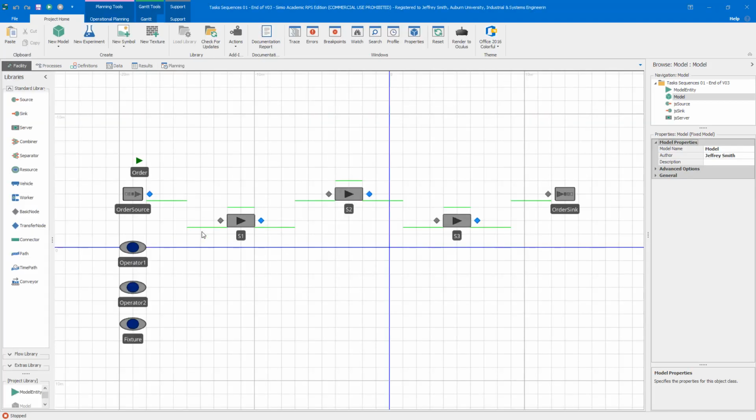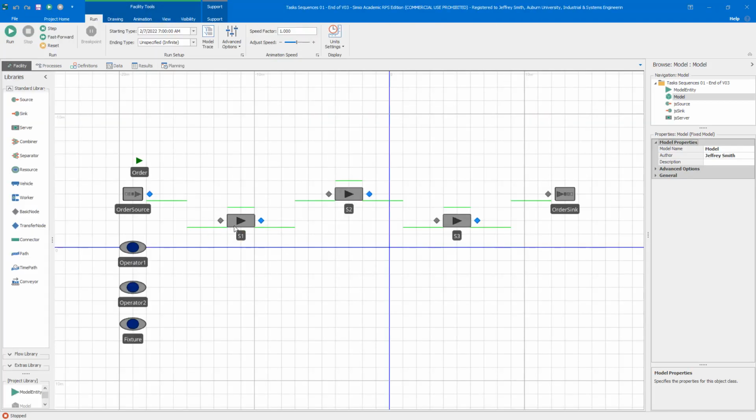So let's go back and let's say that I have an order on S1 and an order on S2, and S1 needs the fixture and operator 1, and S2 needs the fixture and operator 1. S1 has the operator, S2 has the fixture. In that situation, you can't resolve it because S1 is waiting for what S2 has and S2 is waiting for what S1 has, and so the system doesn't progress. And that's what's called a deadlock situation.